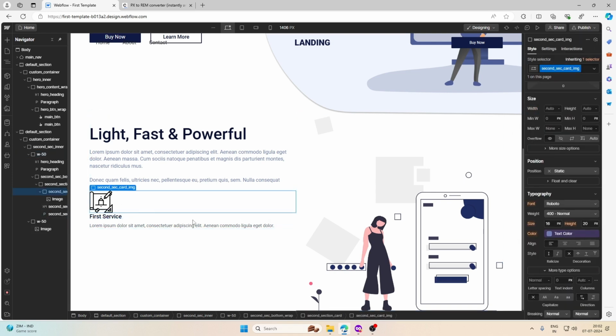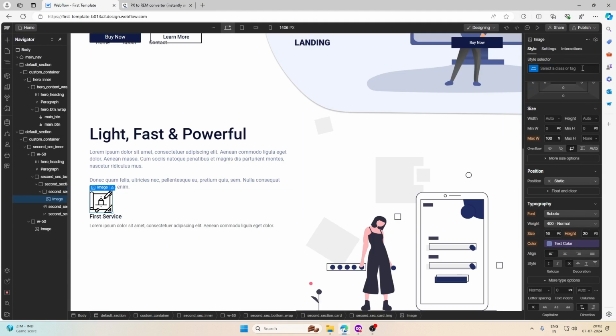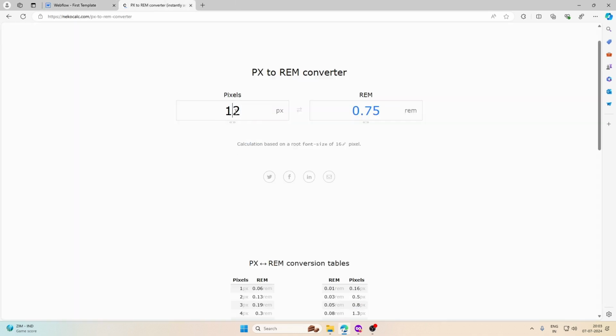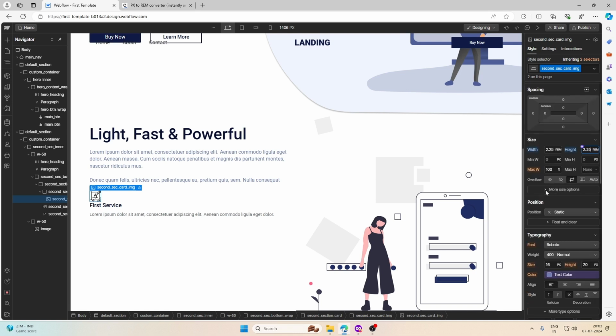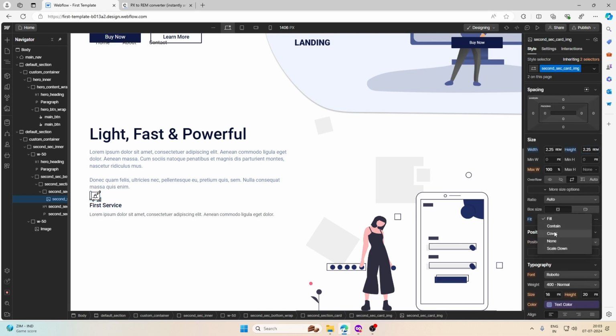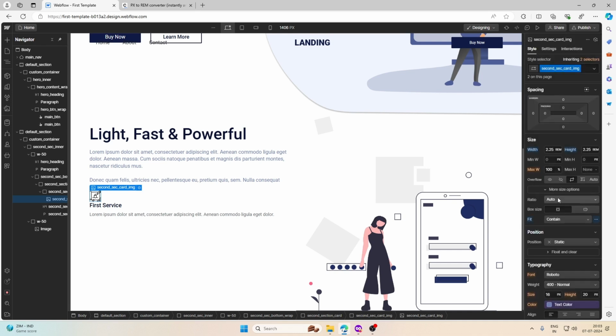So the size of the image, I think it's 36 pixels, so I'll give a class to this. And 36 is 2.25 rem. Here I want to tell you something: when you give a predefined width and height for an image, it's better to give an object fit. This is an object element, to give a fit.